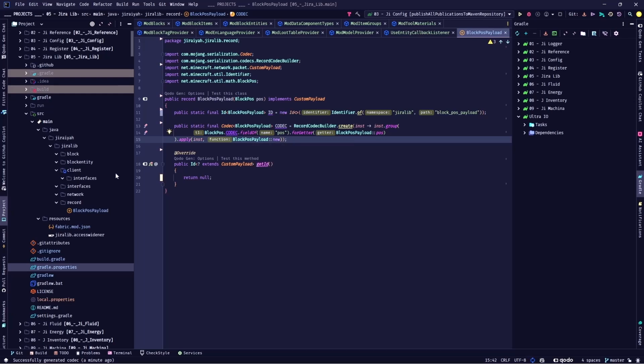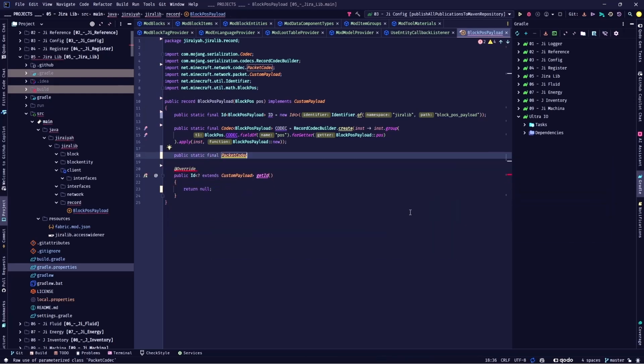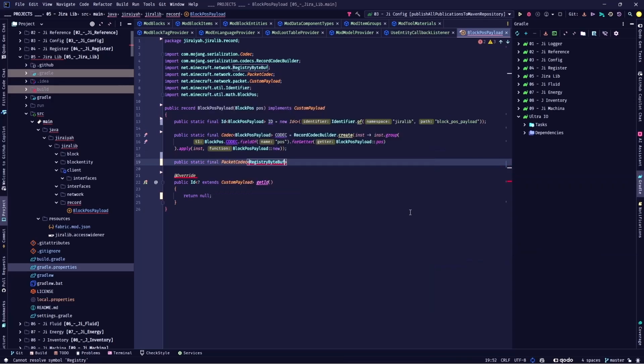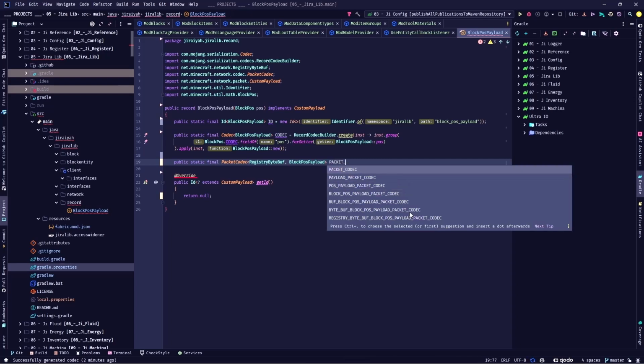After this, I have to create a packet codec, because as I said, if I have a codec, I can serialize and deserialize any block pose payload on the hard drive or in NBTs, because in the current version NBTs are using codecs. If I want to send a packet through the network with this payload, I need something else, and that is public static final, a packet codec of type registry byte buff, and of course this one is block pose payload. We call it packet underline codec.